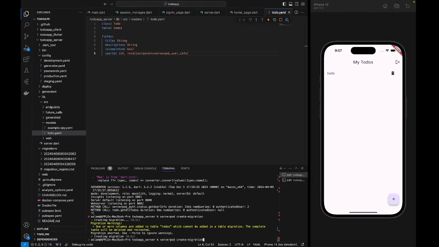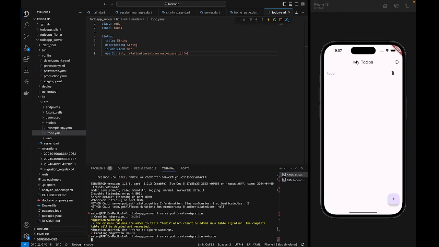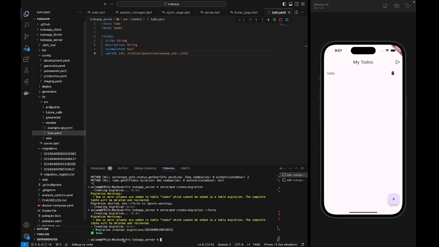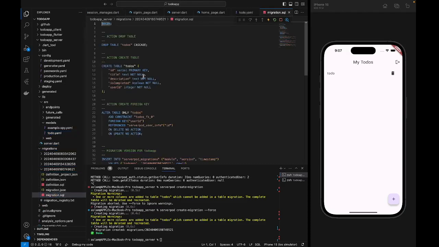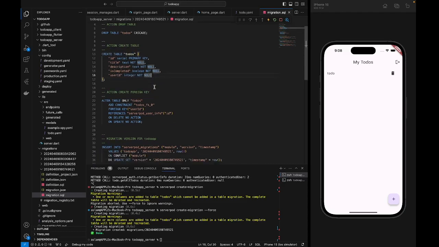So in order to do that, we have to add the flag: migrate aborted, use force to ignore the warning. So we have to add this flag force and enter. It will create a migration, and if you see in the migration.sql, it is adding one more field called user ID. It is creating the table to-dos with one more column, user ID, which is an integer and nullable. As you can see, it is a foreign key, and so on. This is all SQL stuff.